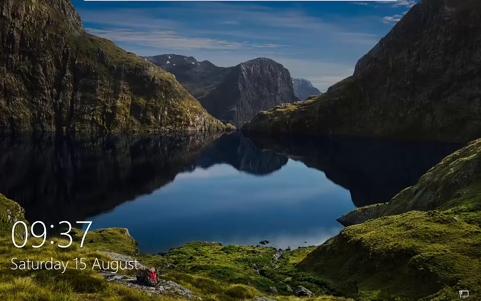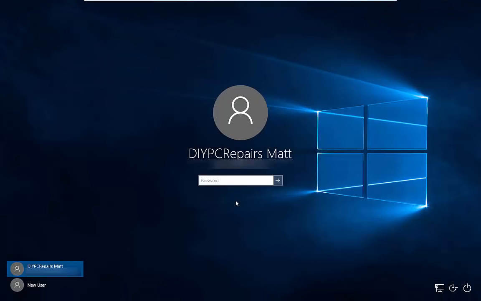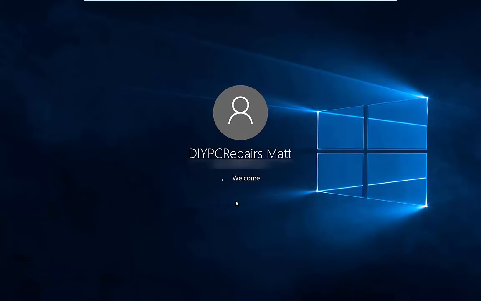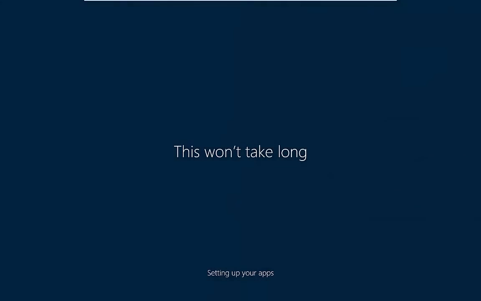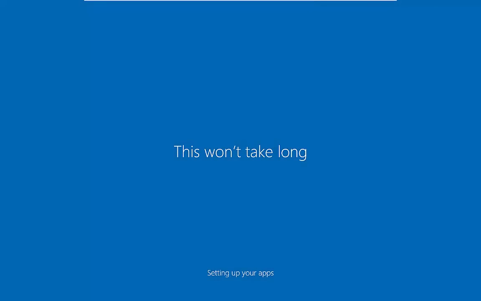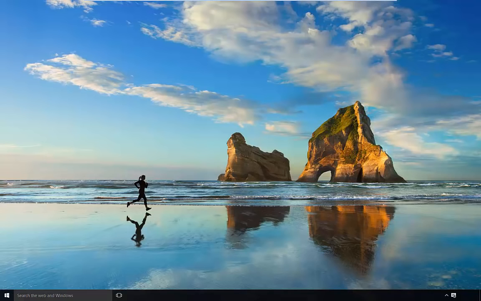So after that, we'll find ourselves on the lock screen of Windows 10. So click anywhere on the lock screen, and that's going to take us to our login screen where you can see your account. And you'll notice that this is a Microsoft account that I'm logging into, so all the settings should be there. Windows will now do some final setting up. It says this won't take long, but that depends on the speed of your computer that you're installing this on. And then once all that's taken care of, you'll be on your Windows 10 desktop.